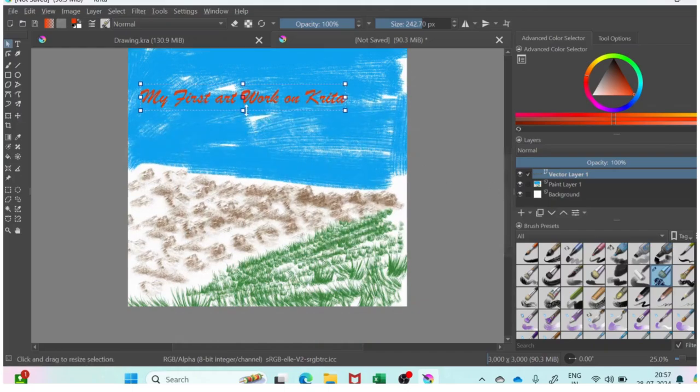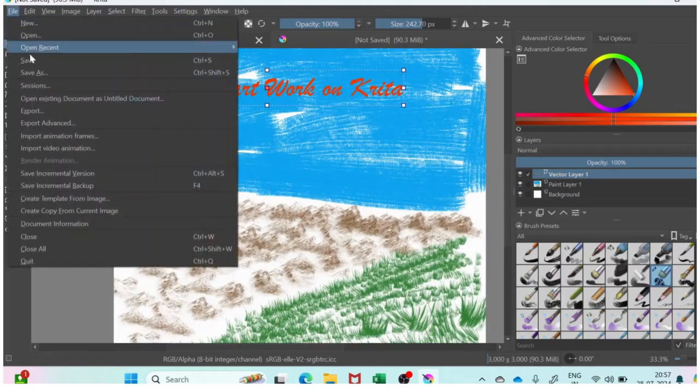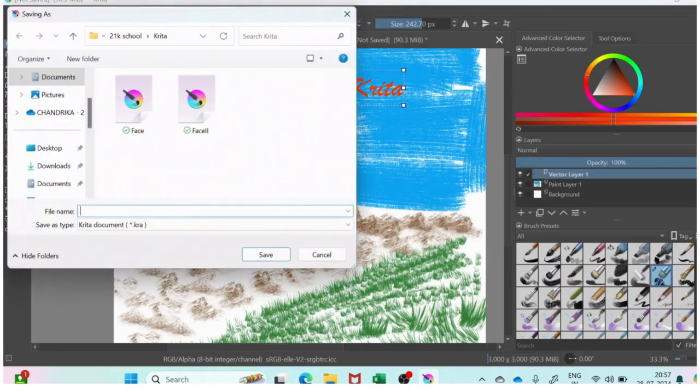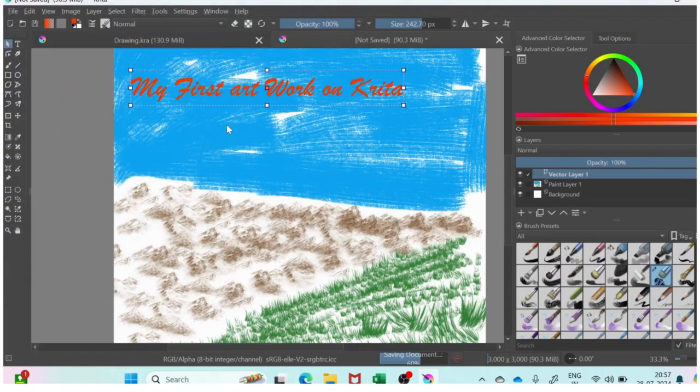And then you can save the file. Definitely, I will suggest you save it as a KRA file first, then you can publish it.